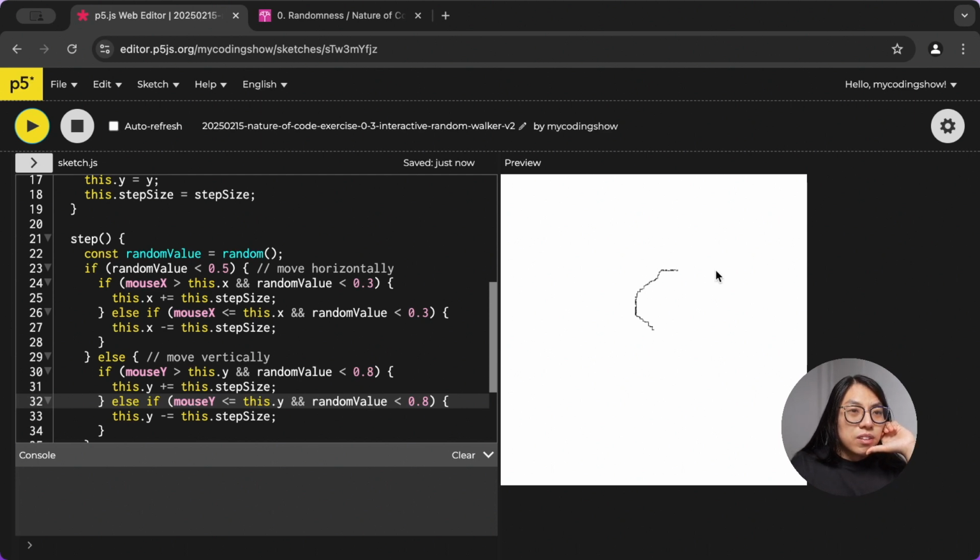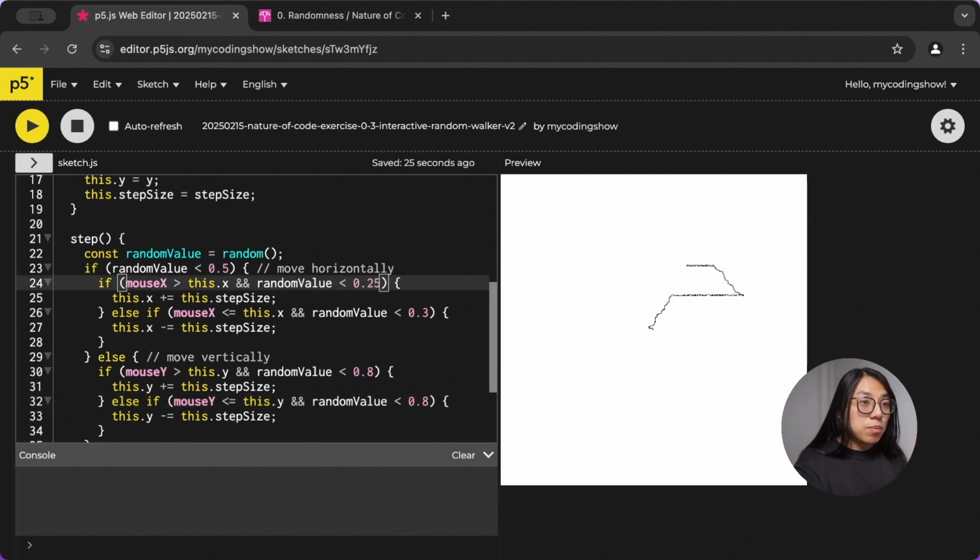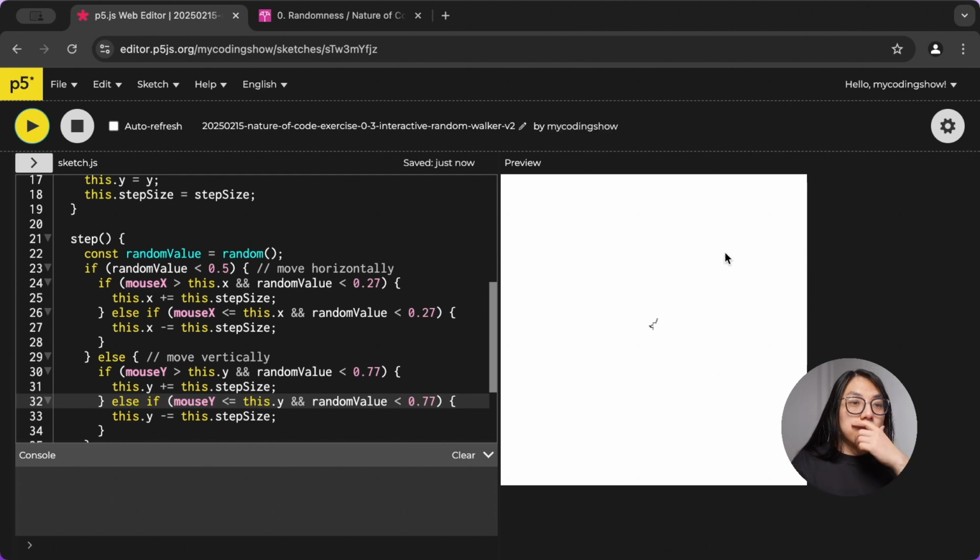You know what? This is still... Did I run this? How come the likelihood still feels like it goes very much towards the mouse? So let's make the difference even smaller. 27, 27, and this is going to be 77 and 77. Let's see what is going to happen. Okay, I think maybe that's an okay amount of randomness.